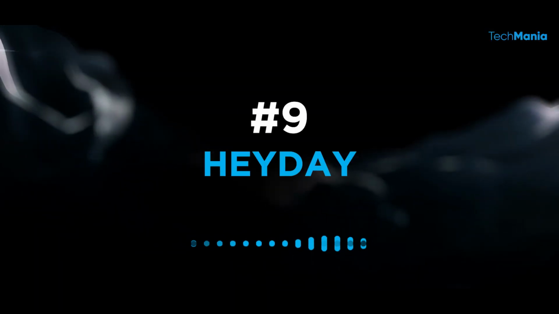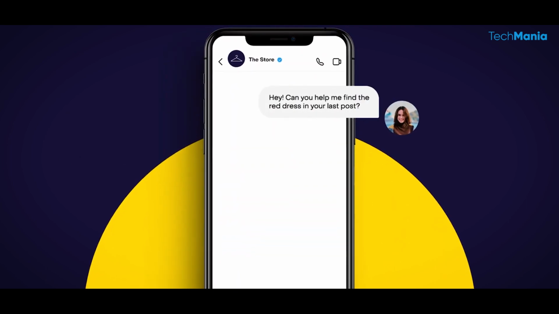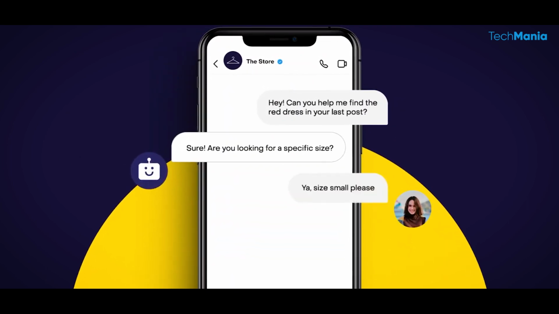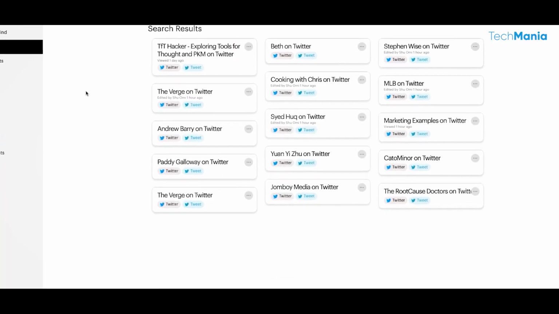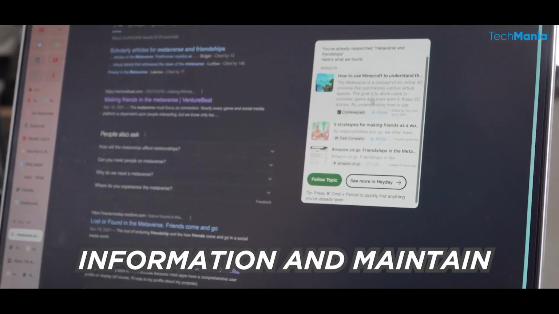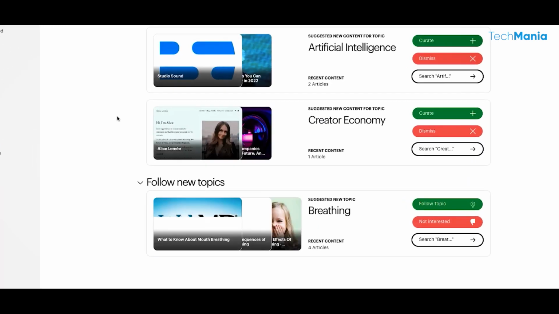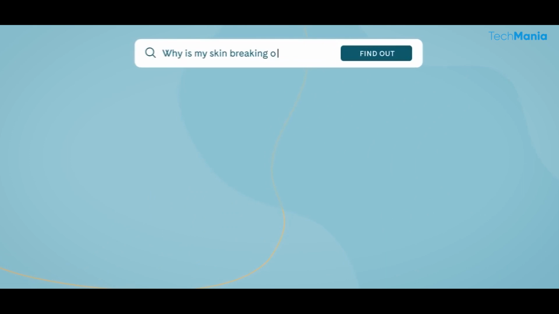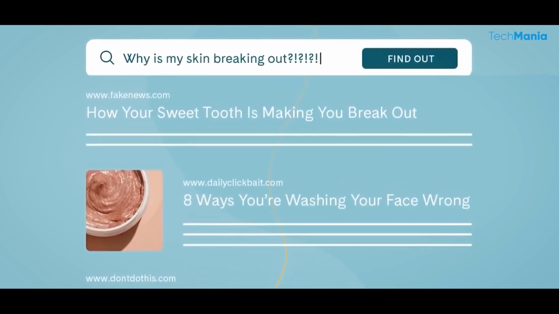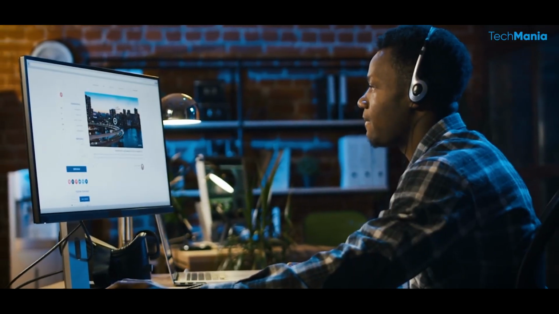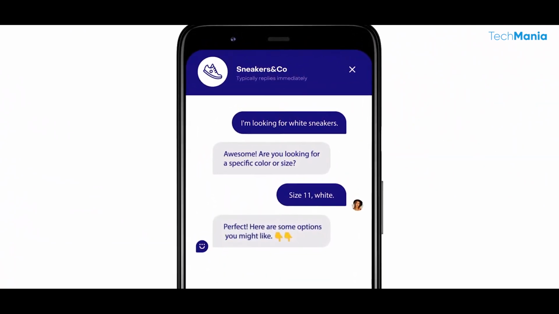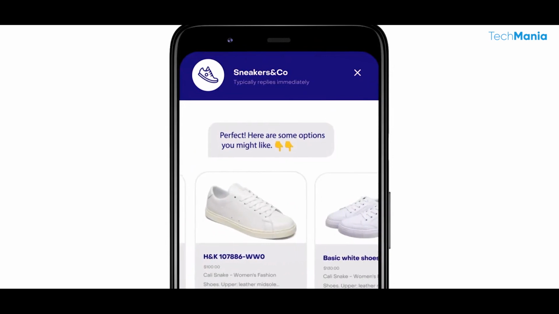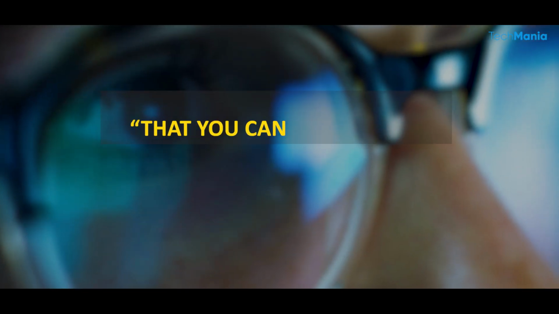Number 9. Heyday. It's an artificial intelligence-powered memory aid that will ensure you will never lose track of important information again. Its cutting-edge technology completely transforms the way you remember information and maintain your sense of organization, ensuring that no significant piece of data is lost in the shuffle. It can recognize your tastes and provide suggestions for websites that you might find relevant or valuable. Taking screenshots of these sites allows you to compile a customized database of useful information that is always available to you and that you can access at any time.